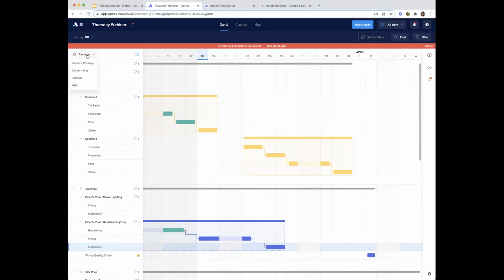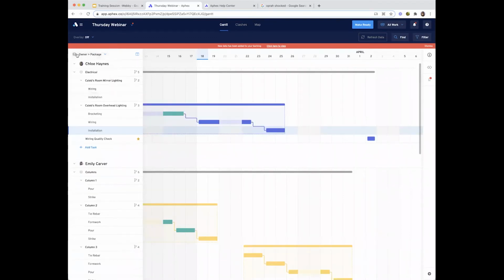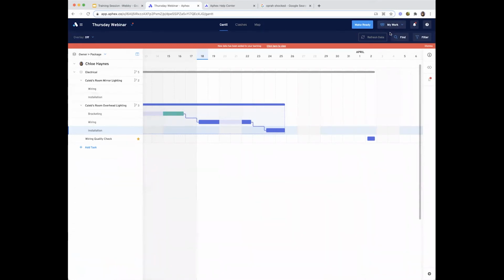Within this, you then have the option to group by owner. So if I go owner package, I'm now looking at each individual user and then the work grouped by packages in the project that way. So super clear, nice and modular, so I can see who's responsible for what and where it sits in the plan. I'm now going to drill down just to look at my work so that when we get stuck into the nitty-gritty and the functionality, there's not too much going on the page.